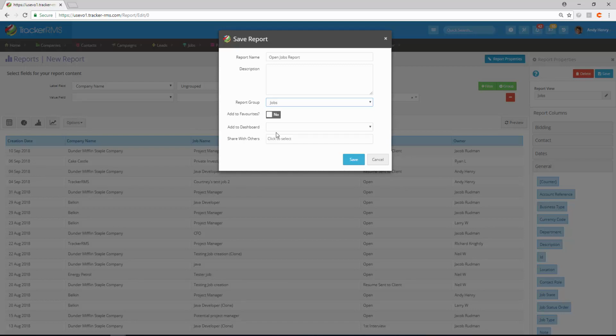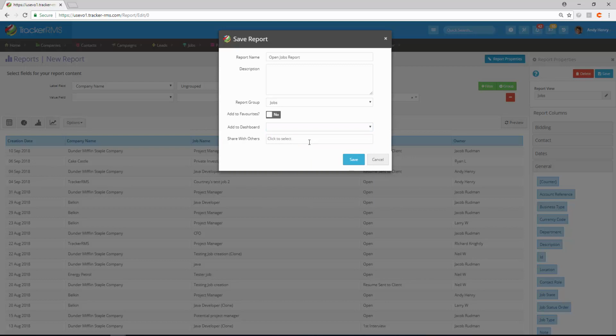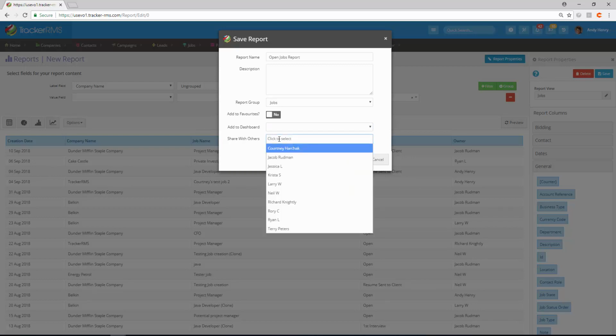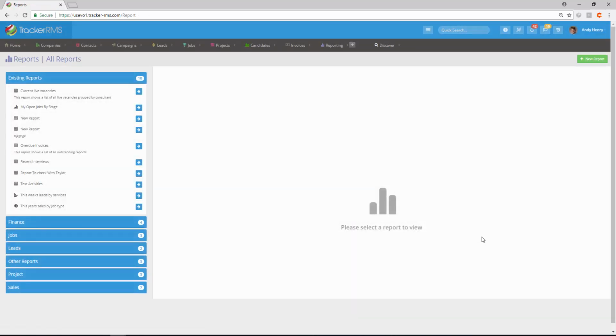Keep in mind you can add this right to a dashboard by clicking in Add to Dashboard and choosing that dashboard from the drop-down menu. Or you can share the report with others by clicking in here and choosing a colleague. I'm not going to add this to a dashboard from here. I'd like to show you how to do that from the dashboard screen. So I'll go ahead and hit Save to save this report. Now I need to go add a new dashboard and create it.